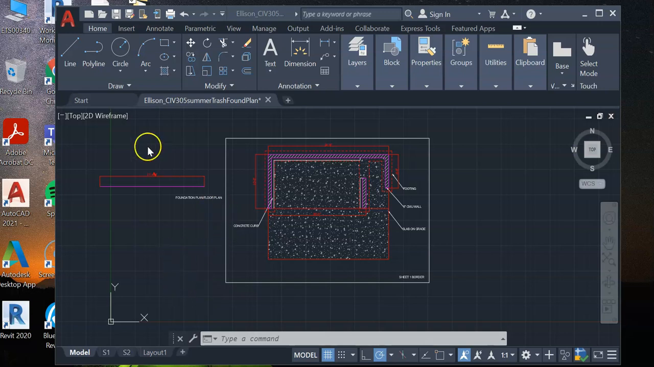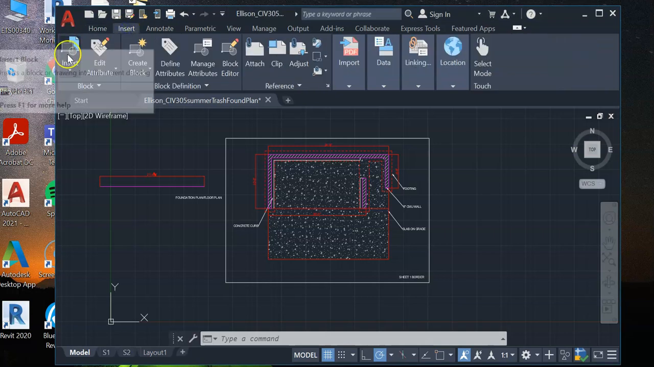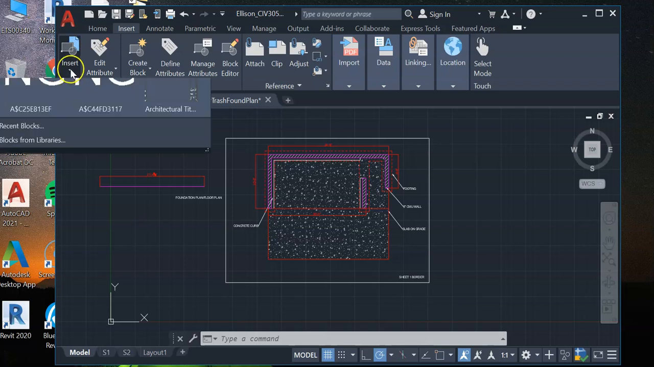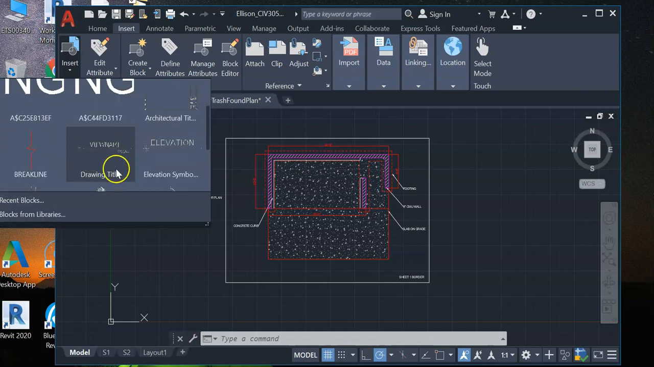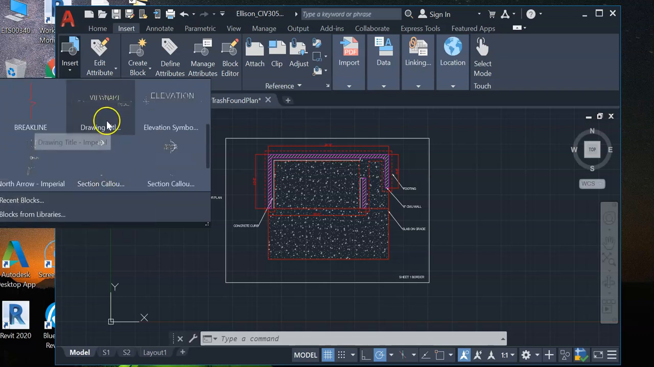Okay, so I am going to add my drawing title, and I'm going to go under Insert. And under Insert, under the first here, there's a bunch of blocks that came into the drawing. So for example, here's a north arrow, but let's add a drawing title. I think there's a drawing title in here. So here we have drawing title.